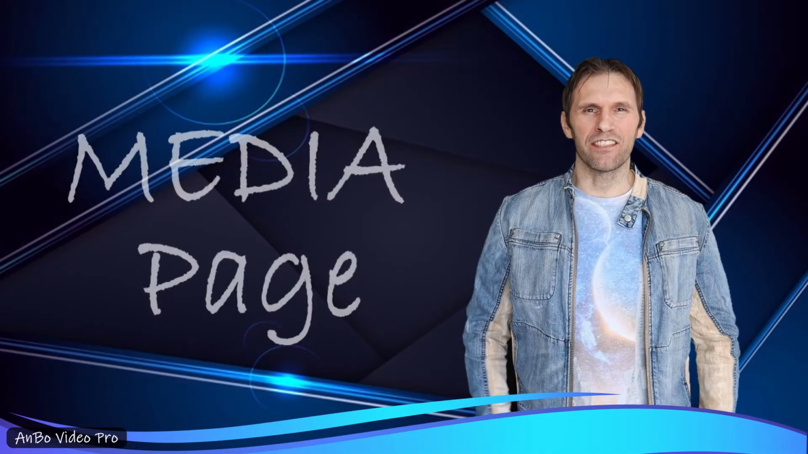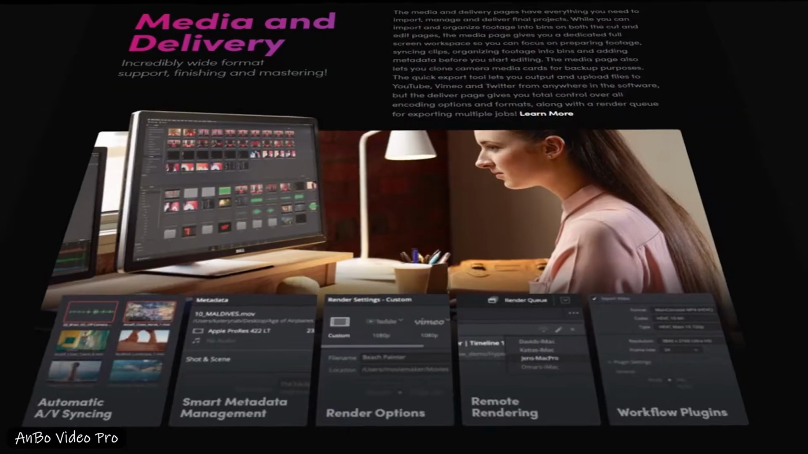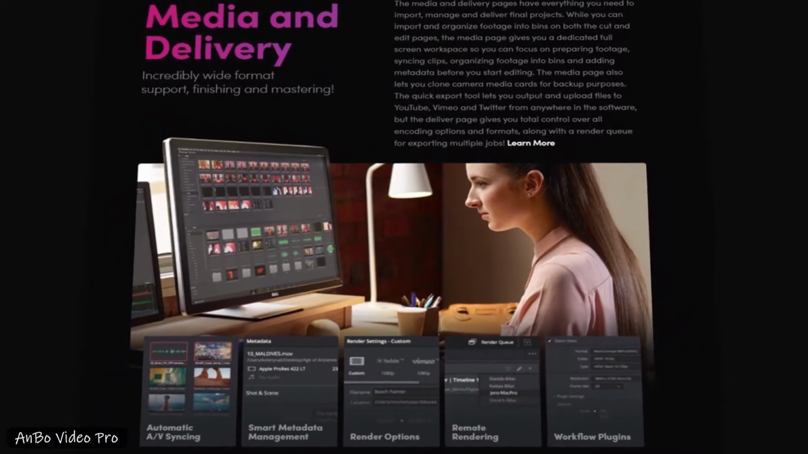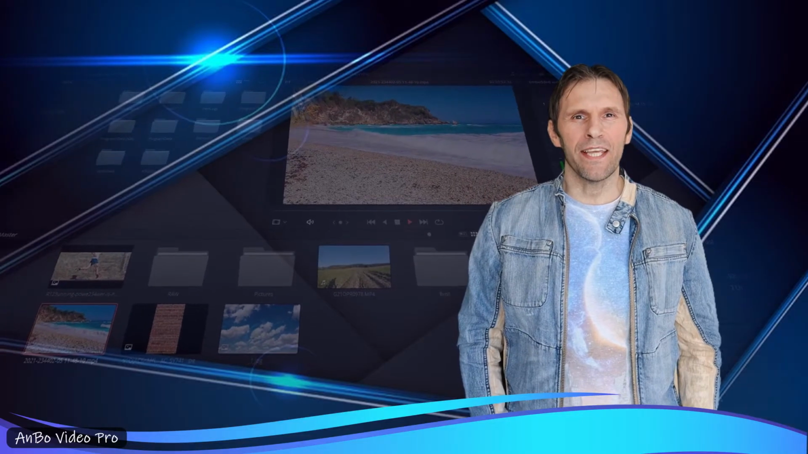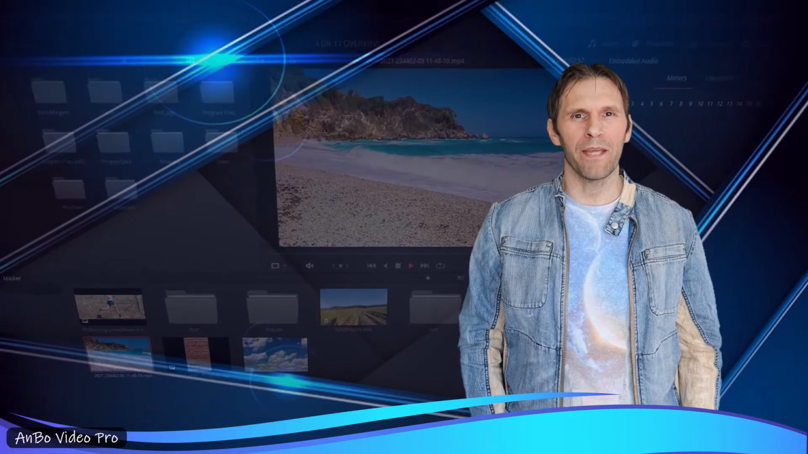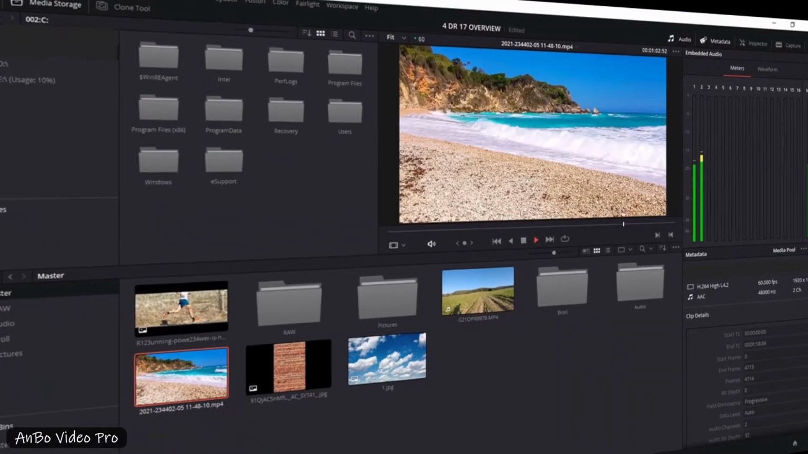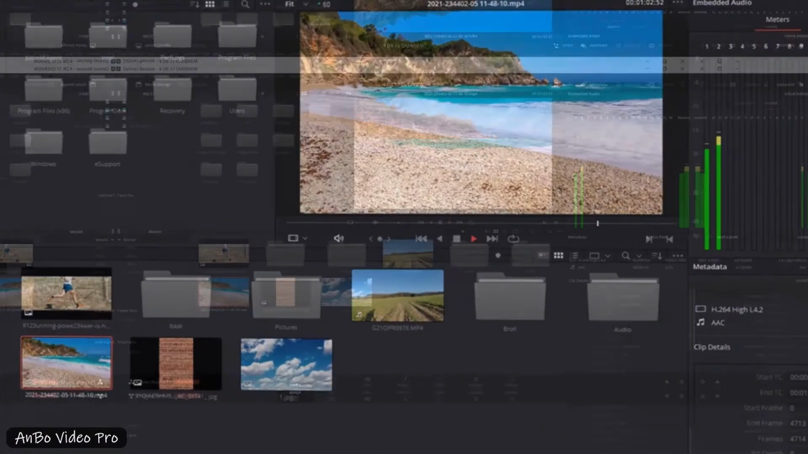The Media page is the primary interface for importing, managing and organizing your clips and source media. It is designed to make it easy to find, select and work with media in your project, and this page is divided into 5 different areas.